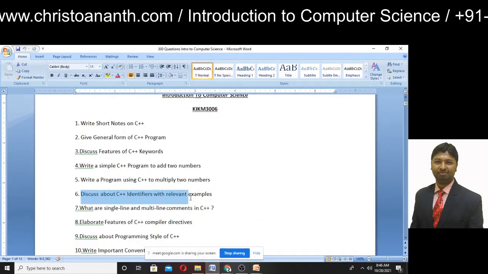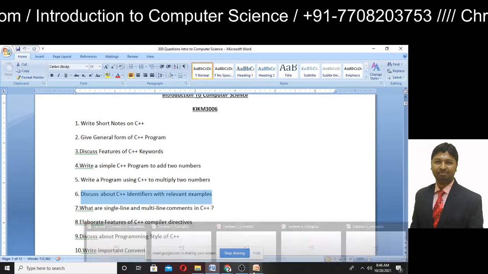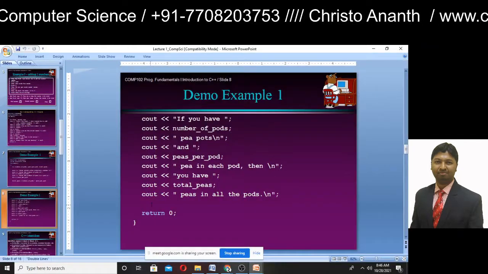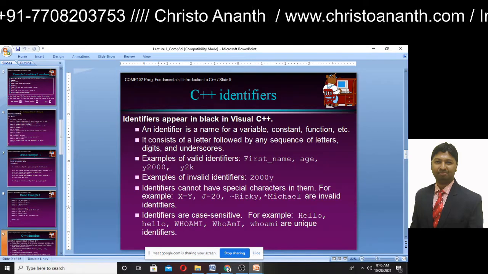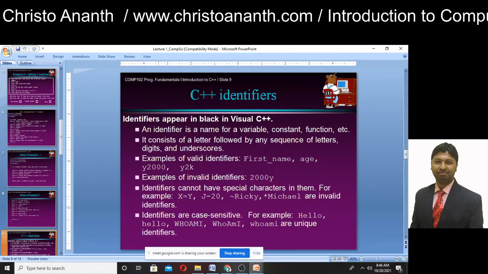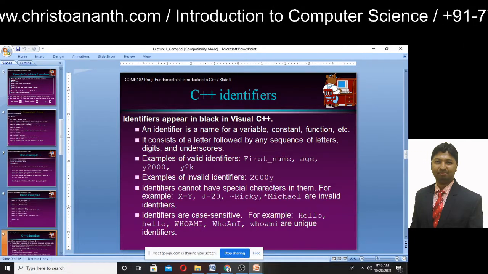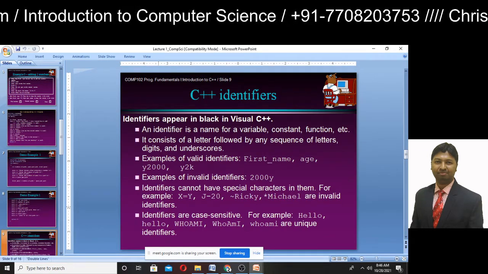Discuss C++ identifiers with relevant examples. So the question is C++ identifiers with relevant examples. What you are going to do is discuss C++ identifiers. First of all, you are going to define an identifier. An identifier is the name for a variable, constant, or function.